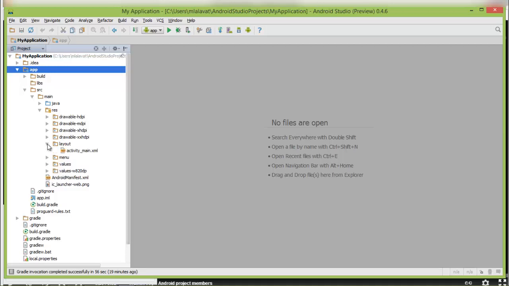And in the layout, here is our layout page, which we created for our blank activity, our activity underscore main. This is nothing but an XML file, and this is called a layout. And in the menu, we have one main menu as well over here. Everything which is related to menu will go into the menu folder. Everything related to the layout will go to the layout folder.